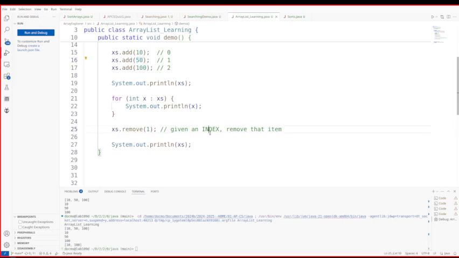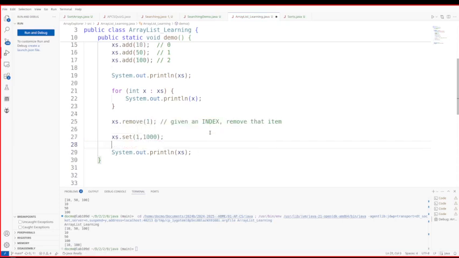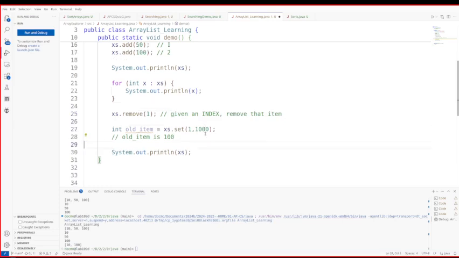All right. And say you don't want the 100 to be there. Let's say we want to change 100 to 1,000. There's a set method. So 100 is now at index 1, and we're going to change index 1 to be 1,000. Actually, the set method returns a value, and that was the old value, the old item. So the old item is now 100, because that was the item that was replaced by the setting. Right. So we've got remove, we've got add, we've got printing. I think we're pretty good.